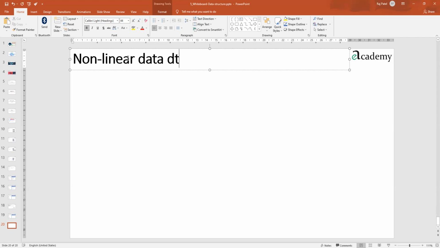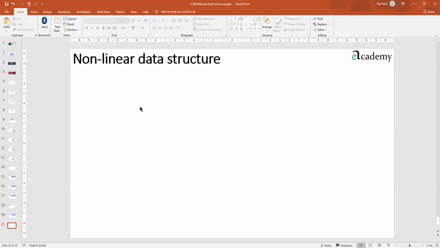data structure, and that is very interesting to know about, because this will give you an idea about how things will become easier for upcoming technologies. So let me tell you.